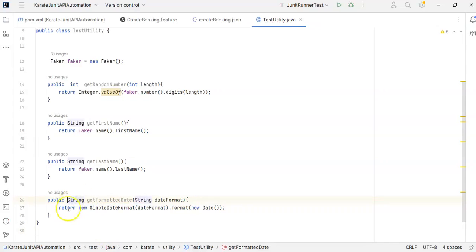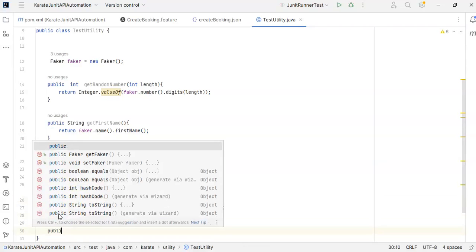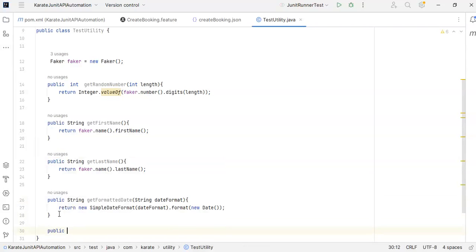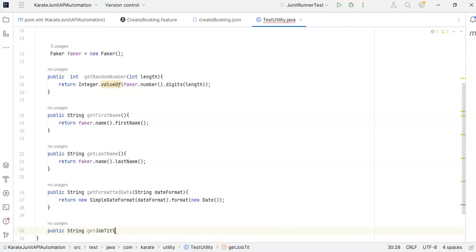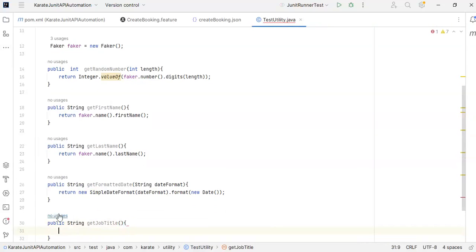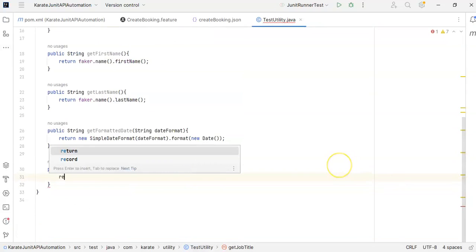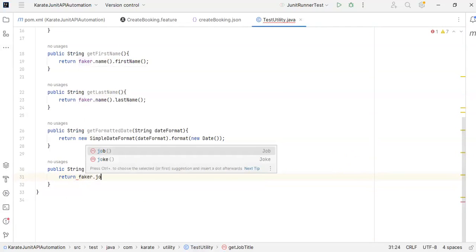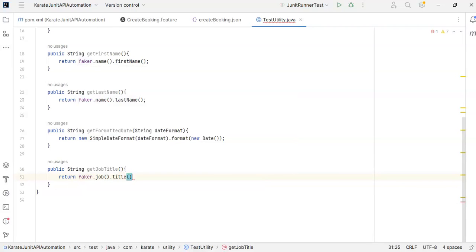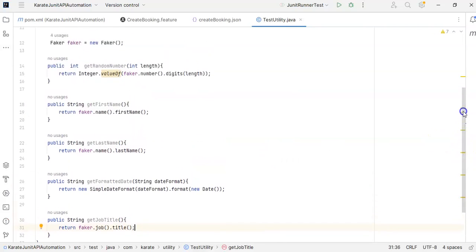So what else can we create? Suppose I want a job title, a random job title. So I'll just write here public String getJobTitle, for example. I'll just write here return faker dot job dot title. So I have created different methods.